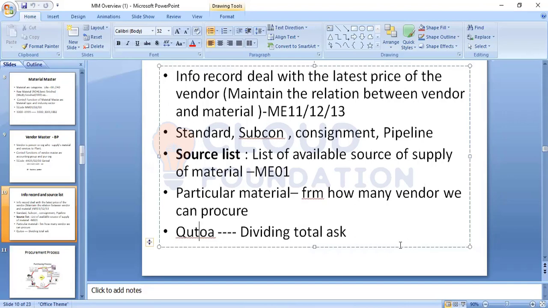Okay, so dividing the task, for example, I have a 100 quantity requirement. What I'll do is give 50 quantity to one vendor, 25 quantity to another vendor, and 25 quantity to another vendor. That is the way we are going to handle the quota. So we are just dividing the order among multiple vendors because of business continuity. And these are the different masters we are going to handle in material management.